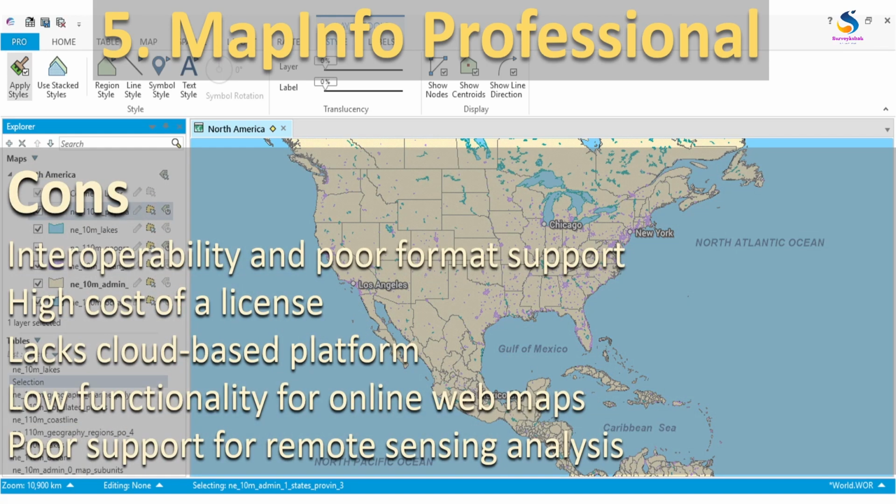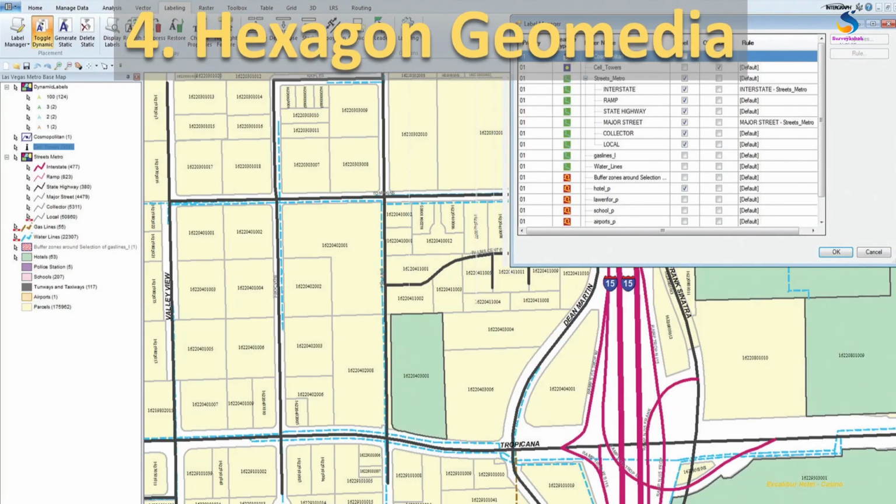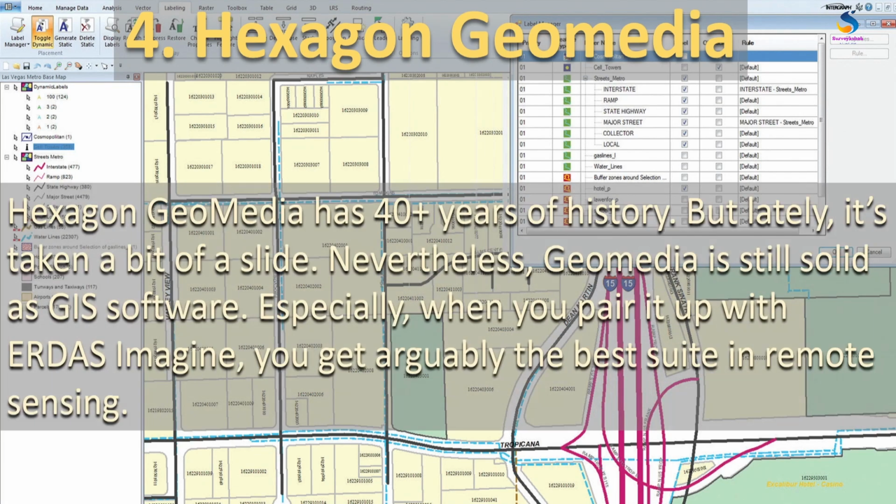Cons: interoperability and poor format support, high cost of a license, lack of cloud-based platform, low functionality for online web map, poor support for remote sensing analysis. At 4th we have Hexagon Geomedia, supported by Intergraph.